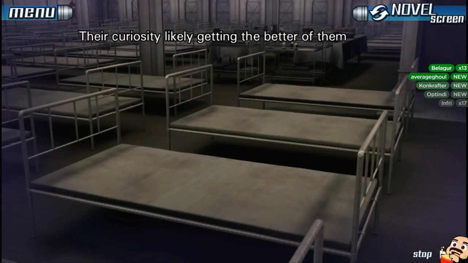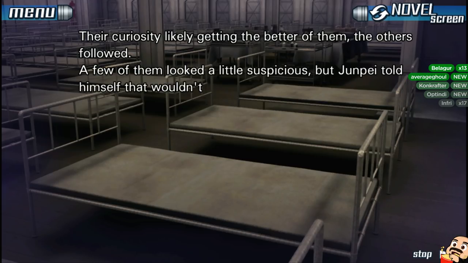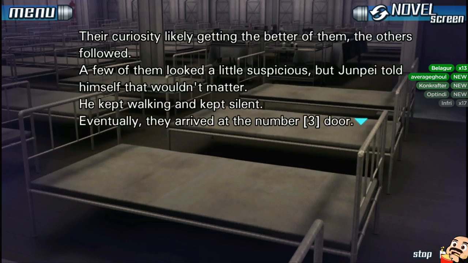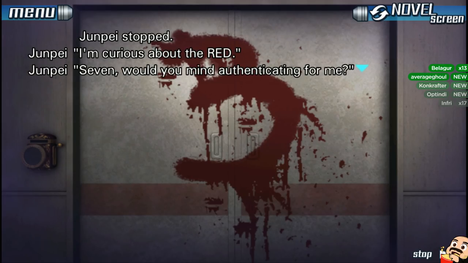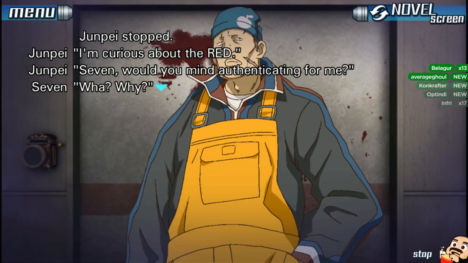Their curiosity was likely getting the better of them, and 3 of the others followed. A few of them looked a little suspicious, but Junpei told himself that that wouldn't matter. He kept walking and kept silent. Eventually, they arrived at number 3. Junpei stopped. I'm curious about the red. Seven, would you mind authenticating for me? What? Why? Please, just do it.